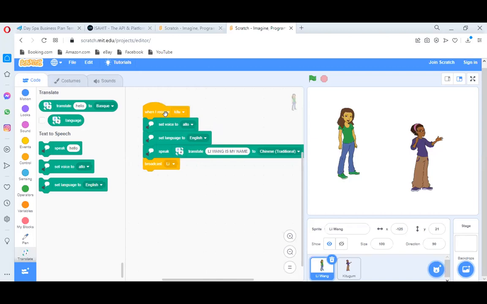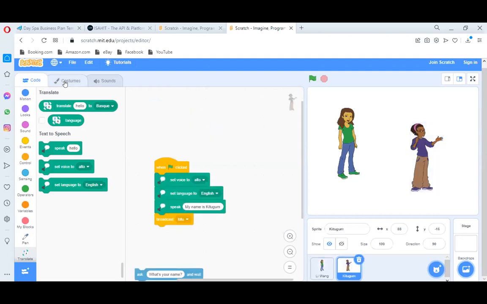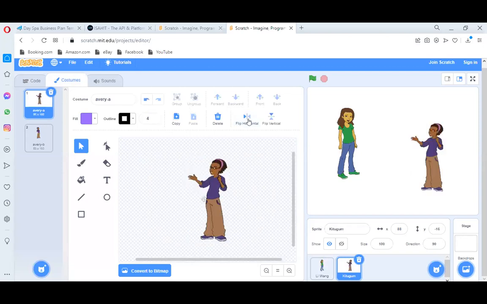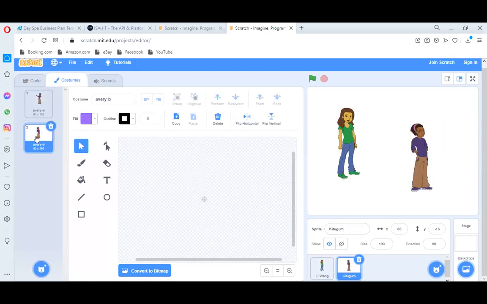First of all, to make Kitgum also face this side, what you have to do is go to costumes, click on Kitgum and go to costumes. Then you click on flip horizontal. Then go to the next costume down. Yeah, do the same.